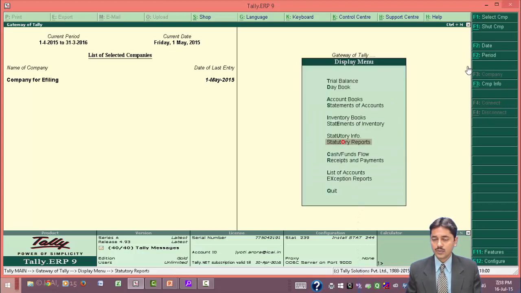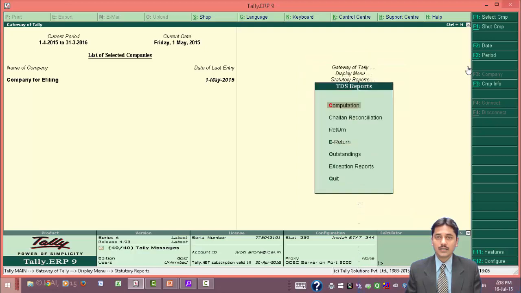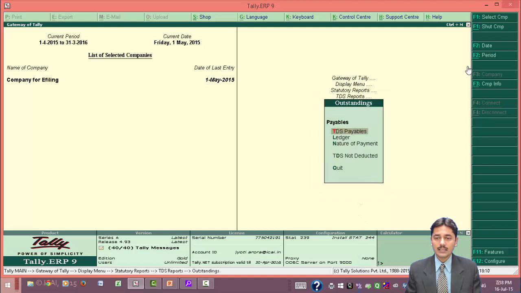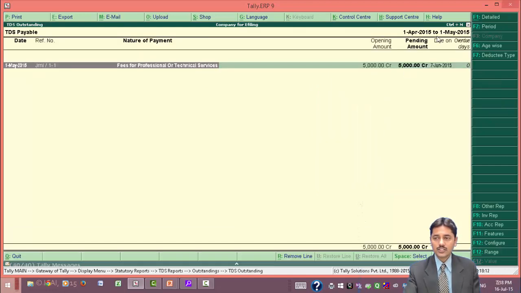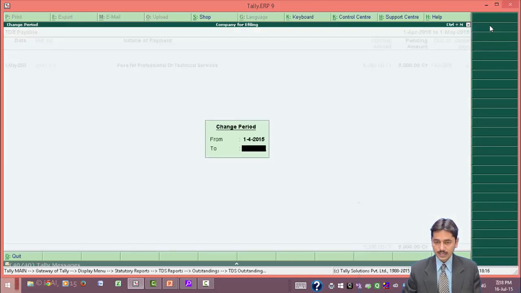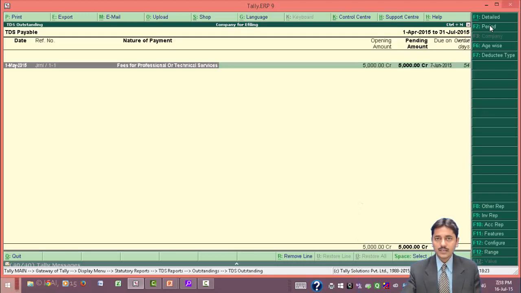Let me show it to you once again. Display, then statutory reports, then TDS reports, then outstanding, and then TDS payable. Now let me change the period. I am clicking on this period button and I am making it 31st 7/15. Now look at the delay. Overdue by 54 days. The due date was 7th of June.